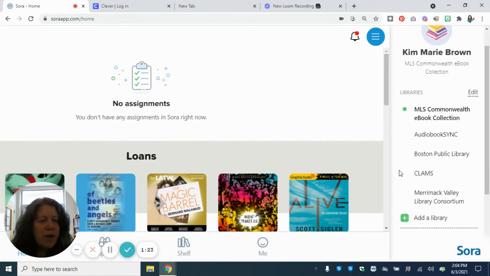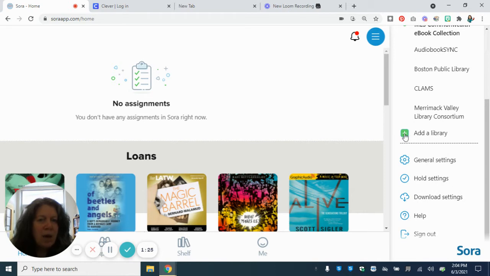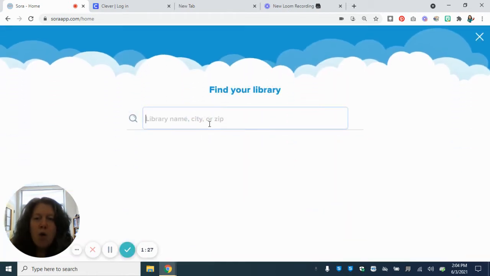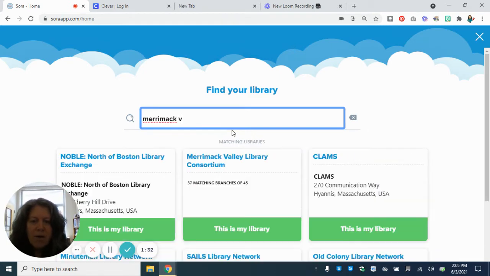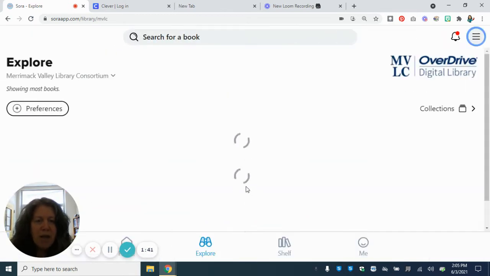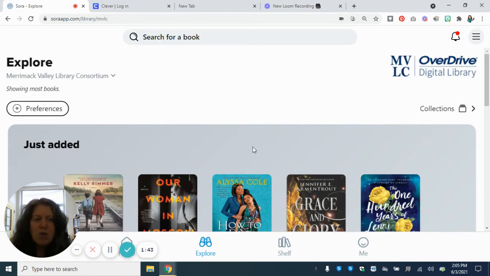So now that we are in, we need to add a library. That code that we used allows us to add the Merrimack Valley Library Consortium. When you start typing in Merrimack Valley, you'll see this. If you say, this is my library, it will add it to your Sora app.